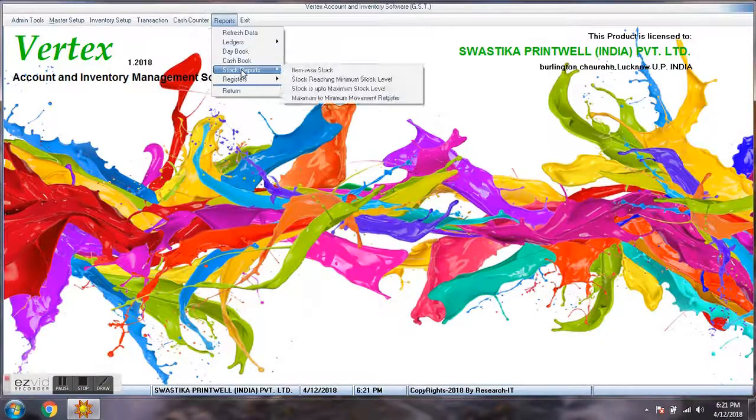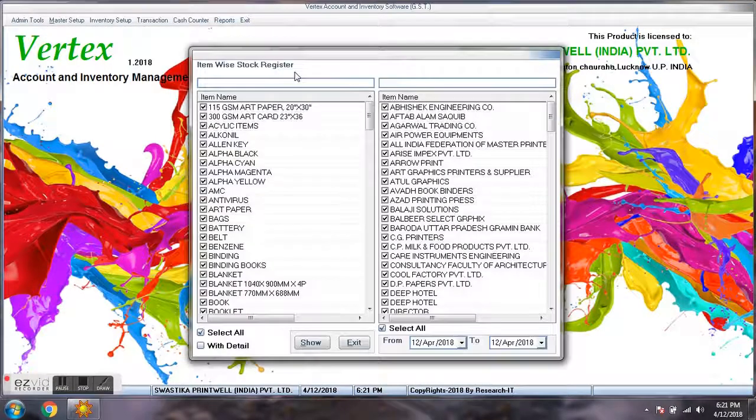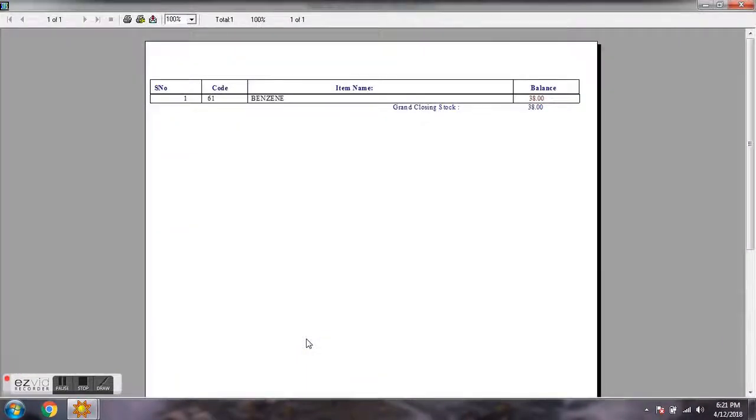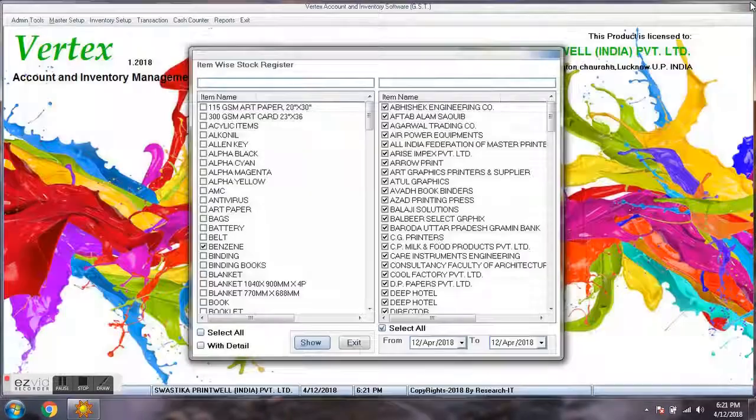Then we have receipts reports. Here we have item wise stock register. From here you can check every item's stock register, that is how much current stock you have of the item. Here I'm deselecting all and only selecting benzene, and I can see that the balance of the item remaining in benzene is 35. You can exit this from here.